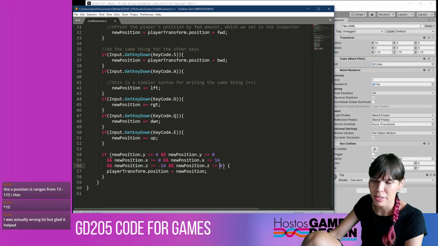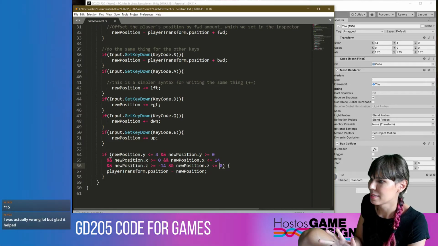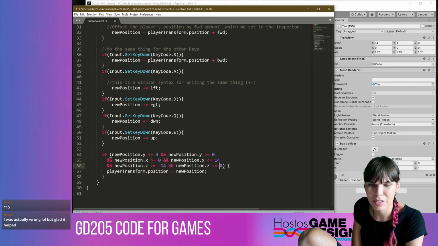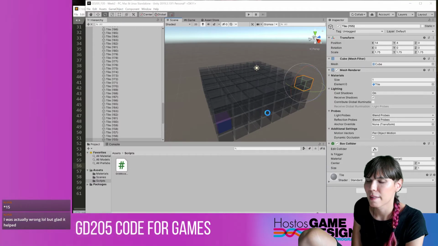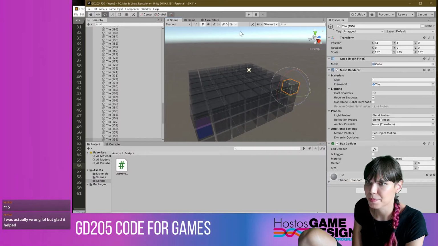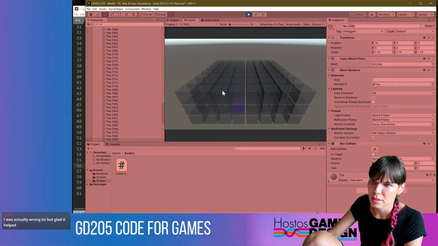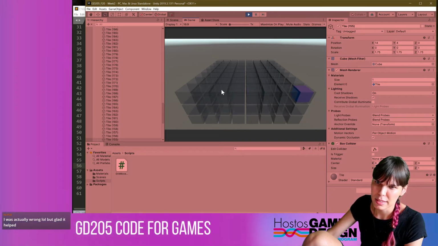Okay, so I'm going to go ahead and save this. Control S or Command S. I guess my camera's just going slow right now. So it's going to update this, make sure there are no errors. And now I'm going to try this. So I can move, but I can't move outside of the bounds of this.